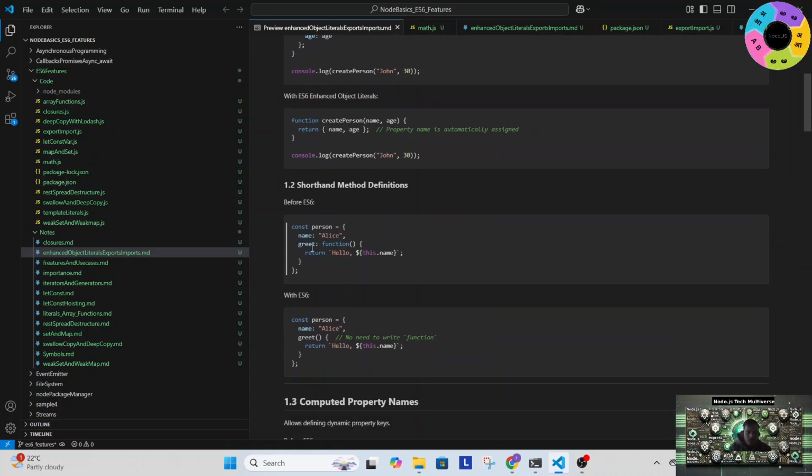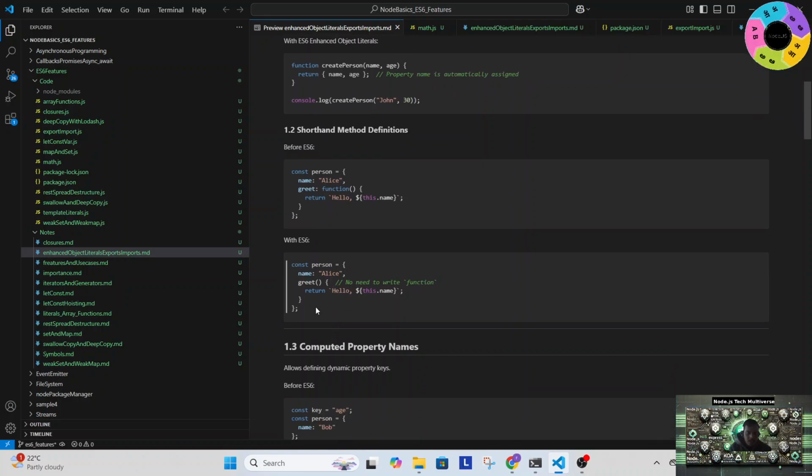Coming to when we're making functions in our objects, where in the object we are giving the value as a function, you can simply write greet as a function. Again, a shorthand syntax.